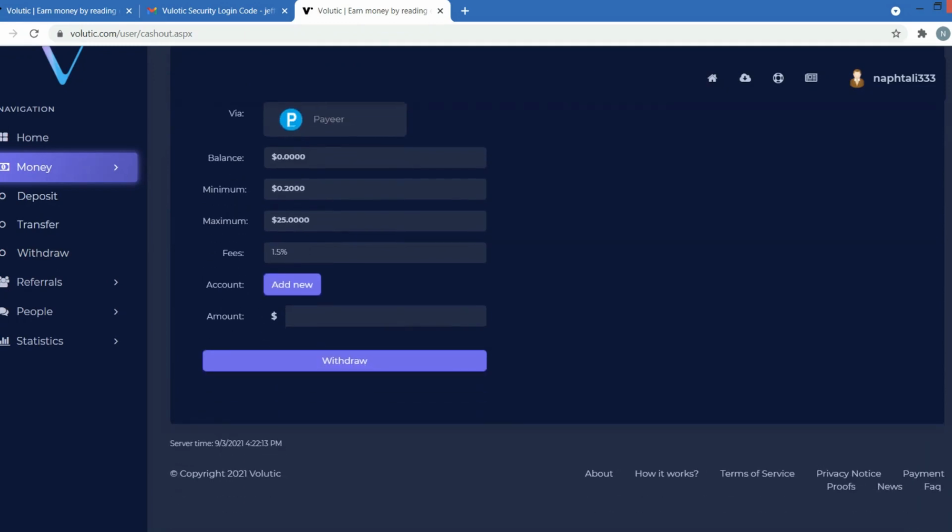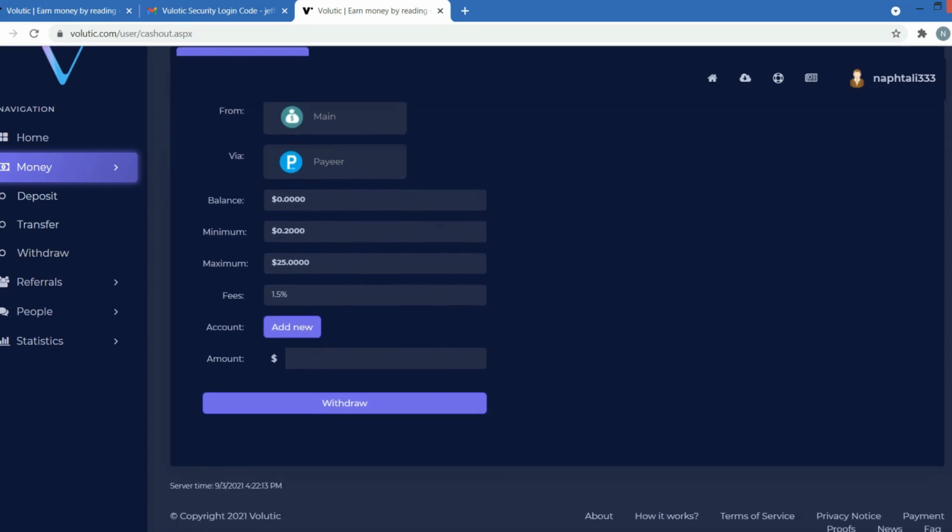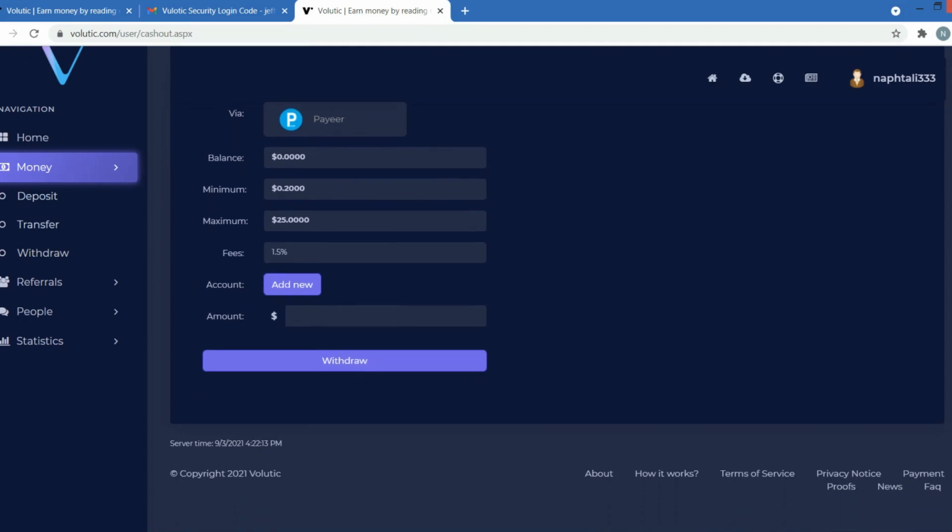And then you see minimum withdrawal is 0.2, and then the maximum is $25. So it's not very hard to make money and make a withdrawal. You don't need a lot of money to make withdrawal with this platform, which is also good, but they charge a 1.5% fee, and you're gonna need a Payeer account because they don't let you withdraw through PayPal, which is disappointing really.